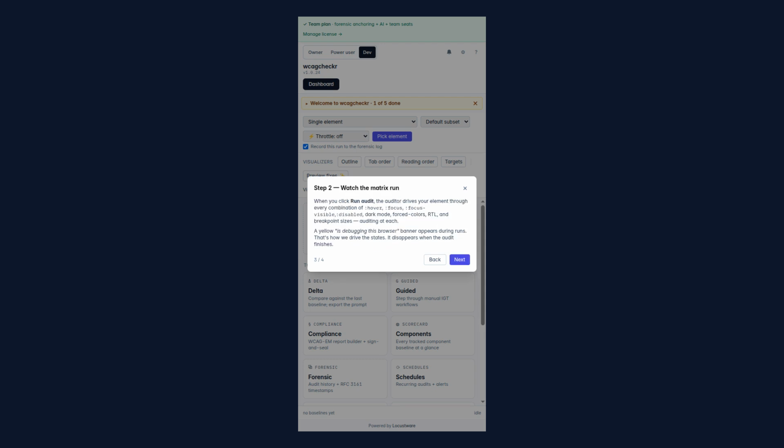This step is called Watch the Matrix Run, and here's what it means. When you kick off the audit, WCAGcheckr drives your element through every combination that matters. Hover, focus, focus-visible, disabled, dark mode, forced colors, right to left, and a whole range of screen sizes, and it checks each one so nothing slips through the cracks. While it's working, a banner saying it's debugging this browser shows up. That's just how we push your element into all those states, and it goes away the moment the audit's done.